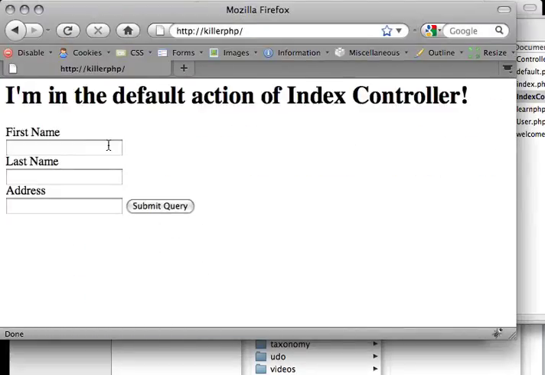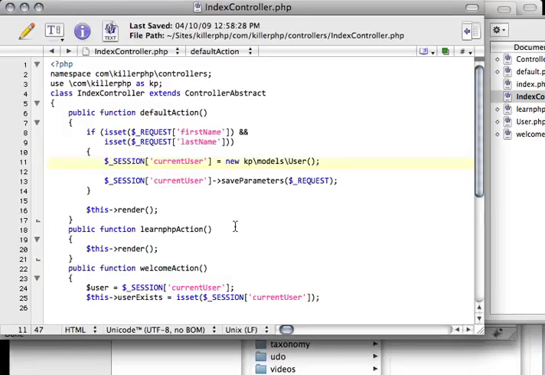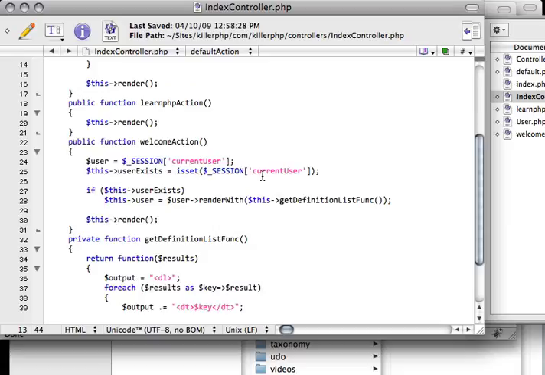And there we go. So Jane Roberts, and she lives in Vancouver. Submit the query, and then if I go back to welcome, index controller, and then welcome, then we'll see that Vancouver and Jane and Roberts and all of that is being persisted properly. So now what's happening is that basically that request parameter is getting passed into the user object, which is actually being stored in session. So this is all nice and fine and dandy.